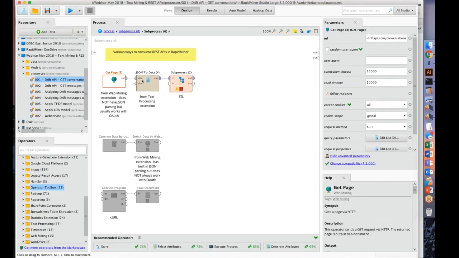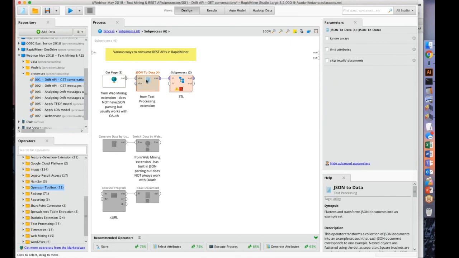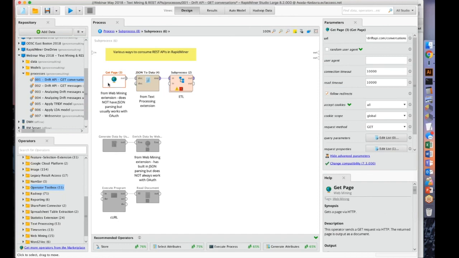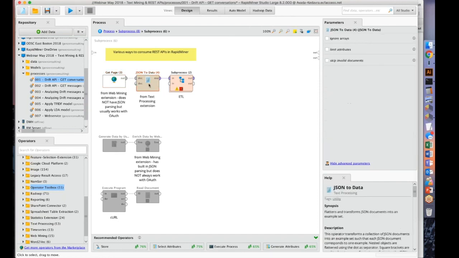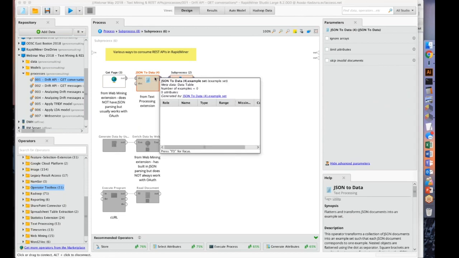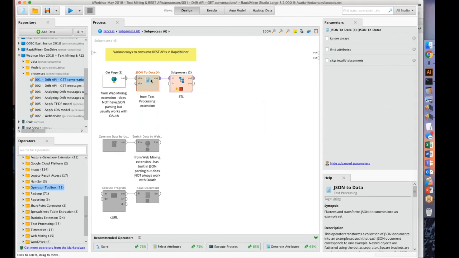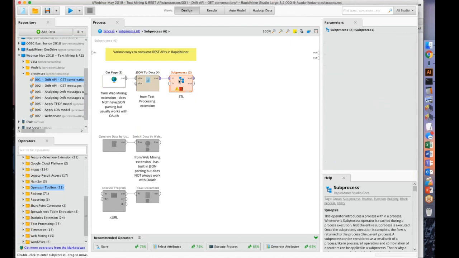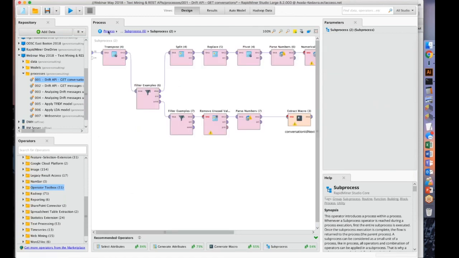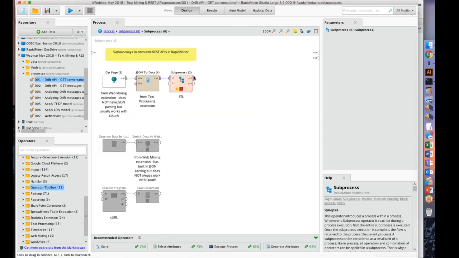When I get the answer back, I'm going to use this operator again from the text processing extension, as opposed to the web mining extension for GetPage. In the text processing extension is the JSON Data. That takes the JSON Array response, which RapidMiner thinks is a document, and converts it to a proper example set. Once I do that, I'm going to go and do a whole lot of ETL to clean that all up, and then I'm going to port this out.